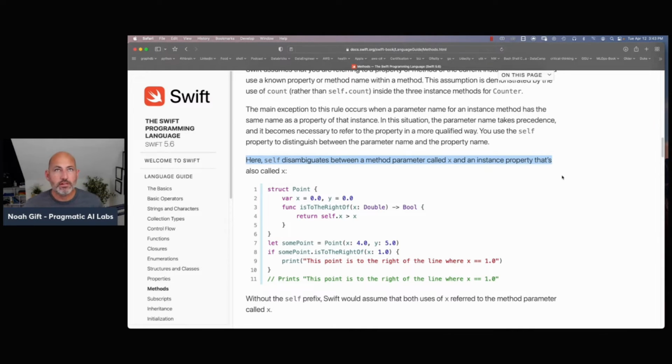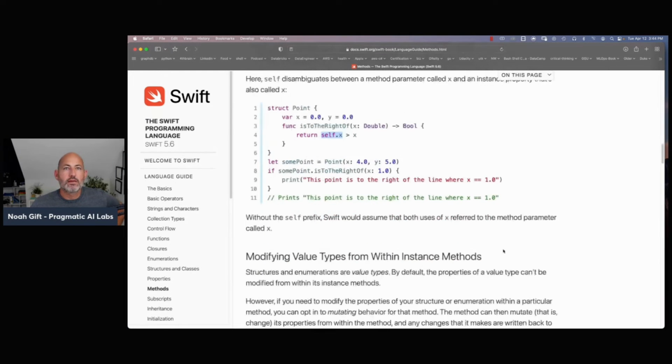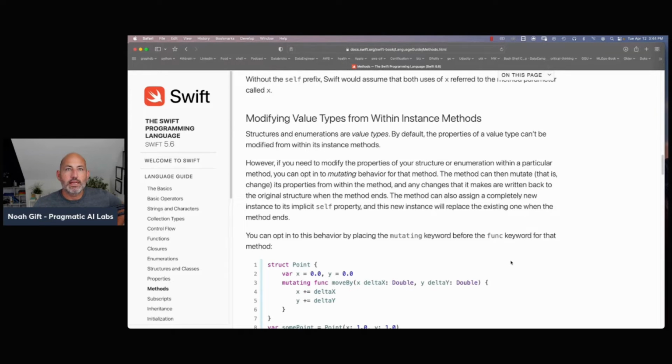So in this particular example, we have a struct, which is a point. We have some state here, and then we say isToTheRightOf, and return self.x is greater than x. And so I guess in this case, because you're having two kinds of state, you're actually explicitly referring to the instance x.